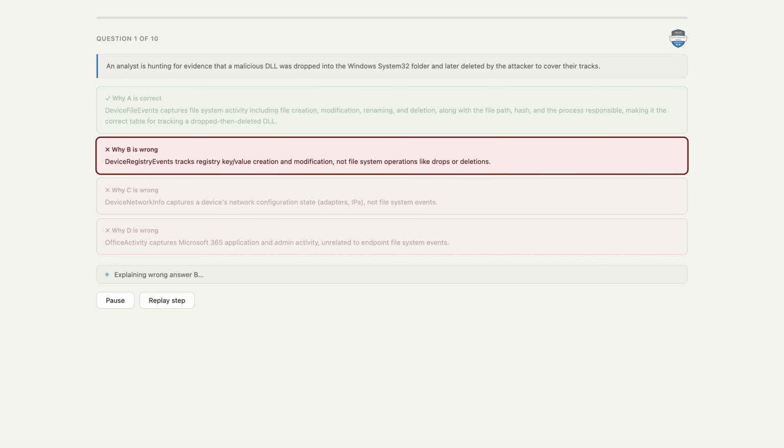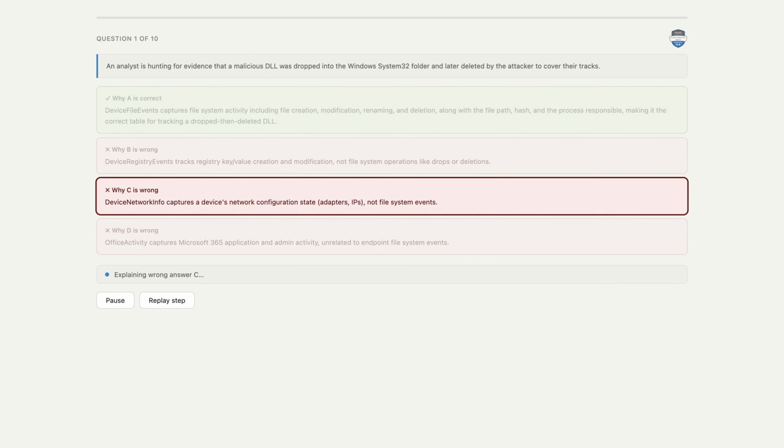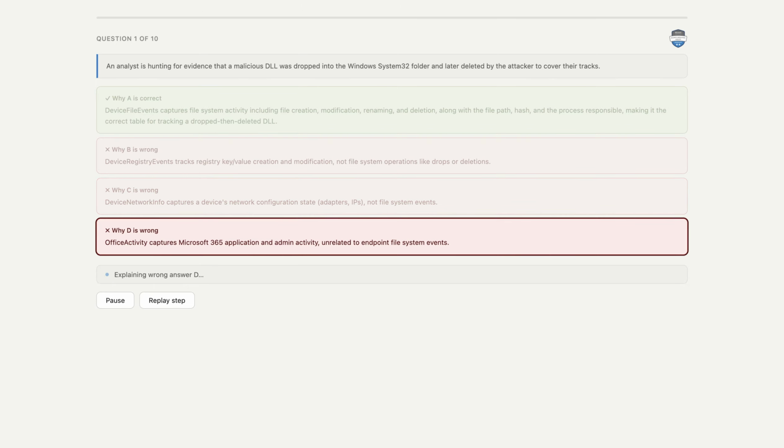Why B is wrong? Device Registry Events tracks registry key and value creation and modification, not file system operations like drops or deletions. Why C is wrong? Device Network Info captures a device's network configuration state, adapters, IPs, not file system events. Why D is wrong? Office Activity captures Microsoft 365 application and admin activity, unrelated to endpoint file system events.